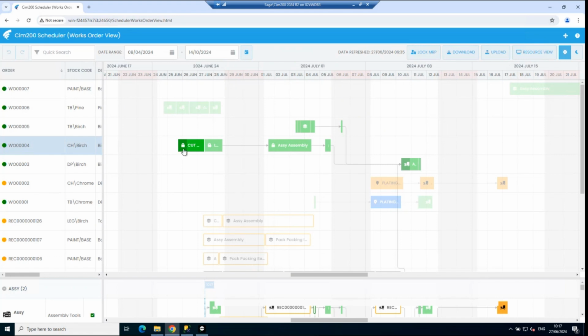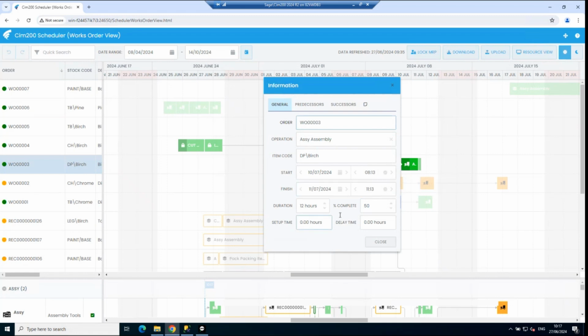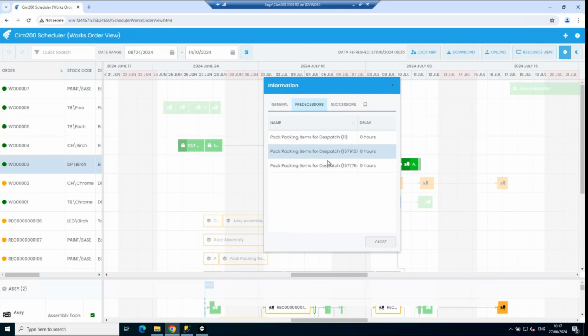I can also see there's a little bit of a darker colored band on that particular operation, and I have another one here. That means that the work's already started. We can see that we have actually already completed half of that particular operation. We can also see what the predecessors and successors are in order to complete that. I can see I have 3 different items that I will need to complete before I actually do that particular operation, and then it moves on to the packing from here.